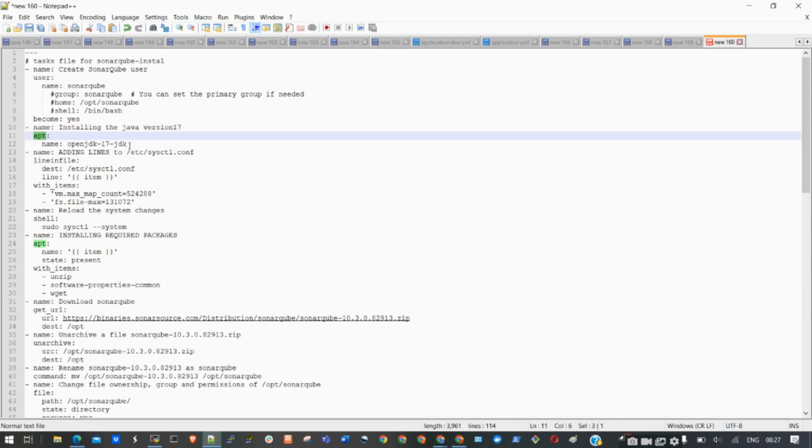Next thing is we need to add two lines. What do we need to add? We need to add vm.max_map_count and fs.file-max. We need to append them to the /etc/sysctl.conf file. I have already explained this in the previous class. If you have not seen that video on how to install PostgreSQL, you can refer to my previous tutorial.